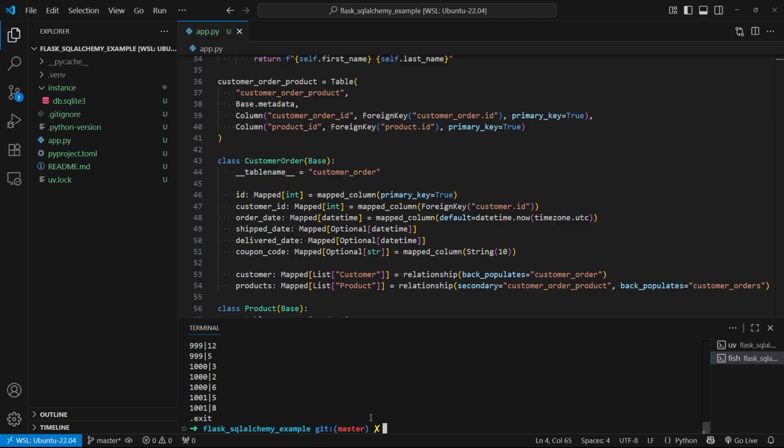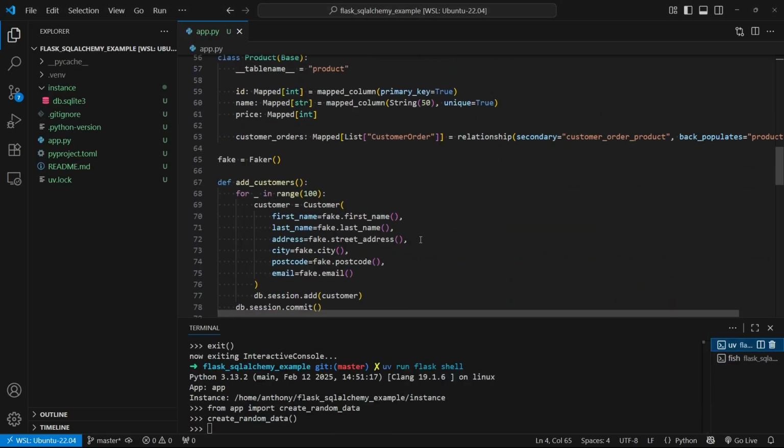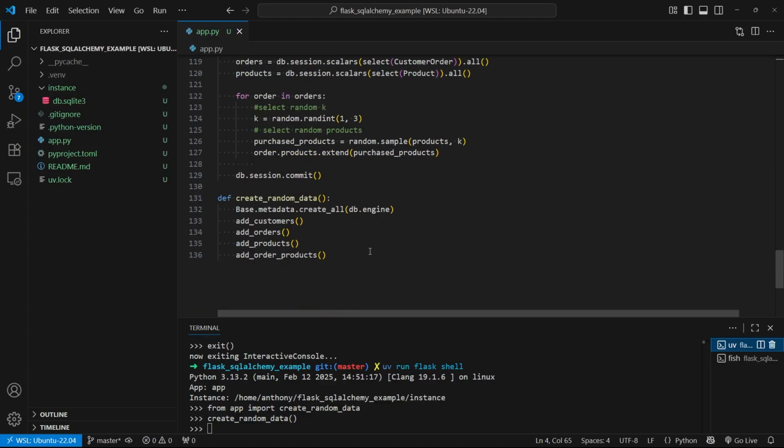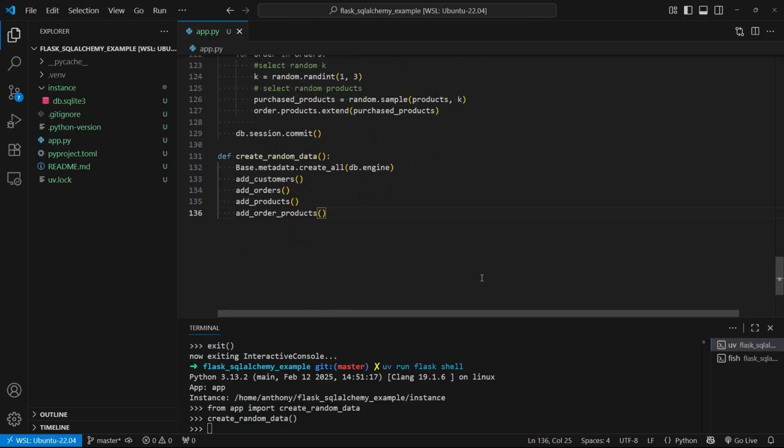This is randomly generated, so I don't know what it's going to end up as, but this makes writing queries a little bit easier. So instead of writing the queries in the Flask shell, I'm going to create functions in my app.py to run the queries, and then I'll just call the function in the shell. So let me go down here and I'll create a function.